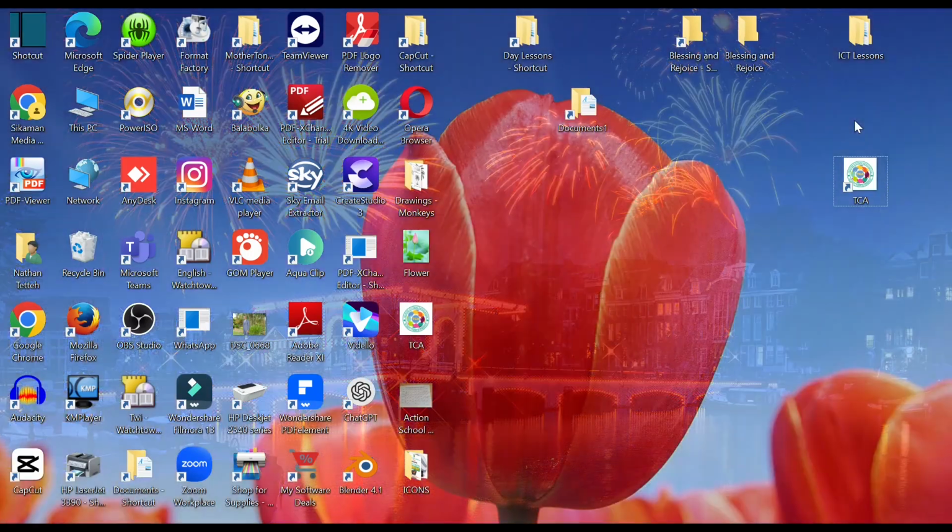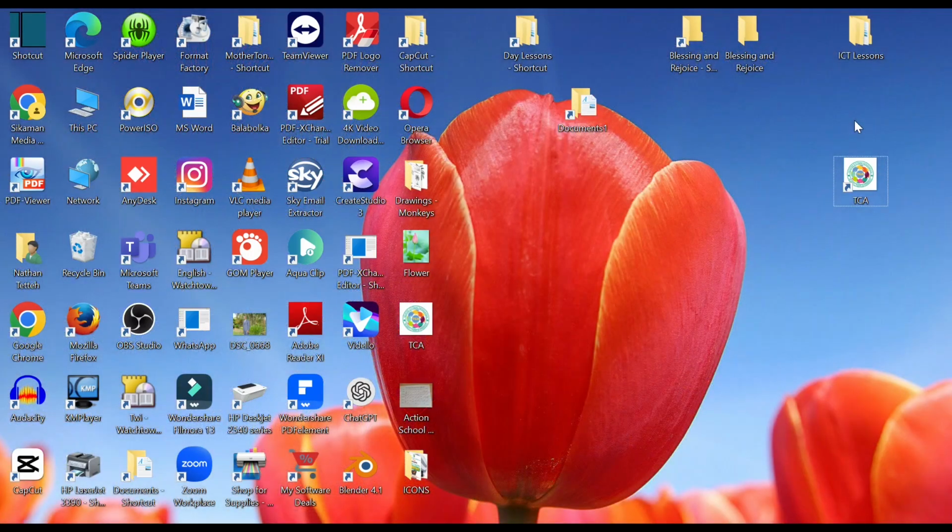So this is how we create shortcuts. In fact, there are about 2 ways to create a shortcut, and that is what I've just showed you.